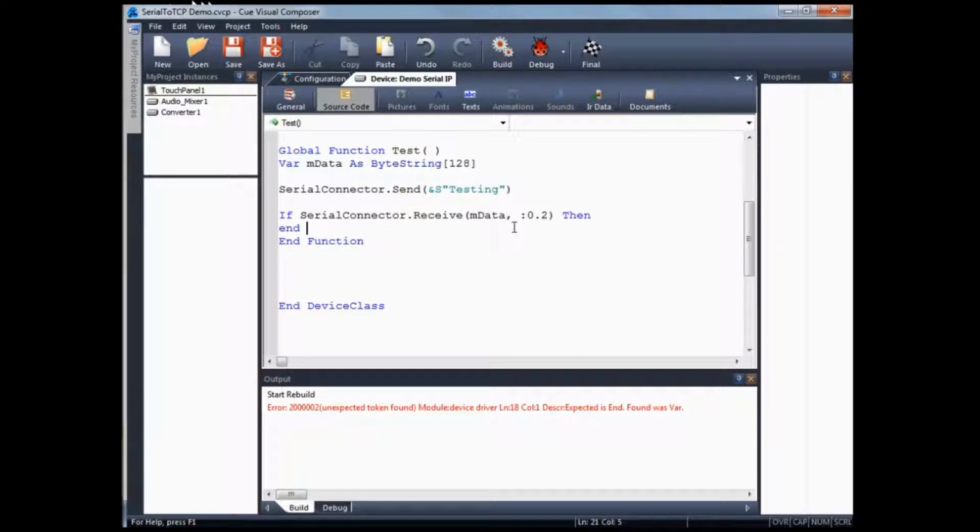Then if data comes back, I will debug print the information into the debug window. Alright, I've created a very simple function called test. Okay, and then I'll send testing, and I'll expect receive data from the system.